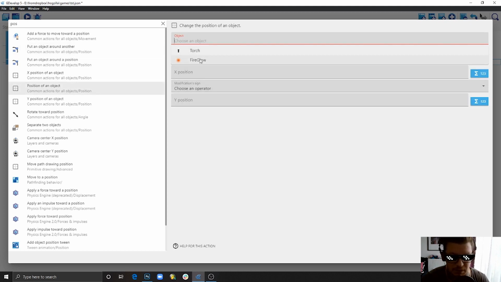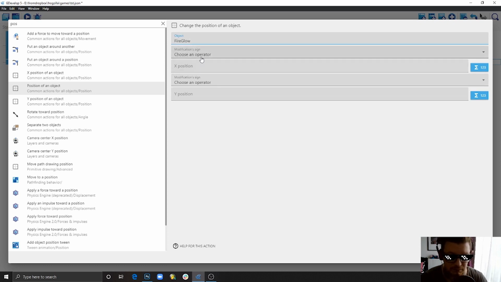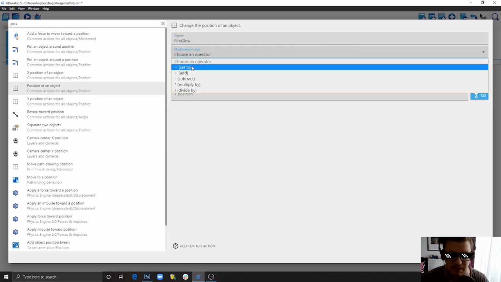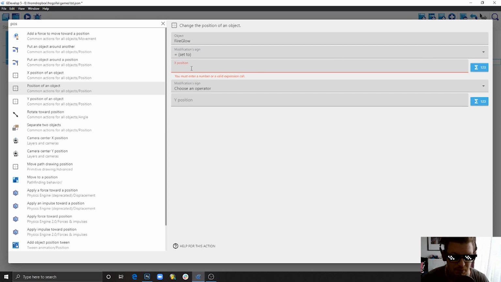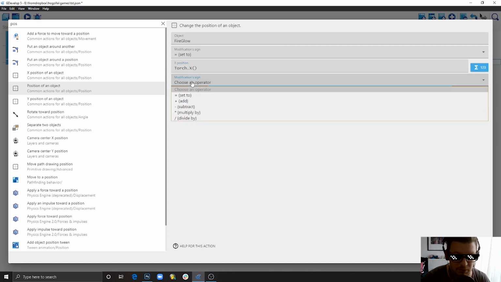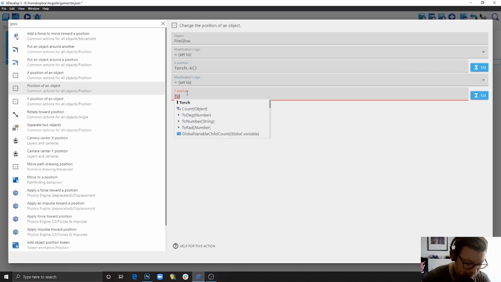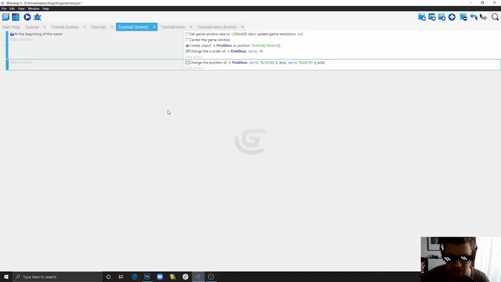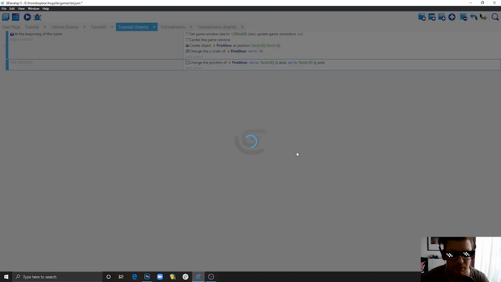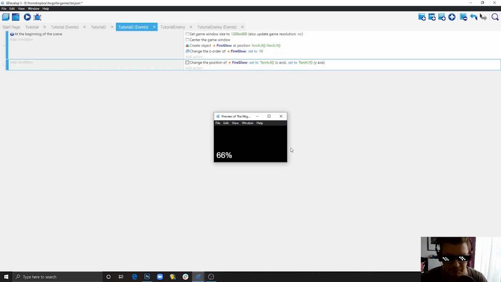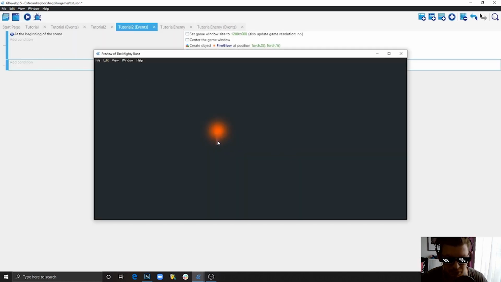Which object we want to position is obviously the fire glow, and at which position we do the same thing as we did at the beginning when we created the object. So we set the position of the fire glow equal to torch X, and we do the same for the Y, torch Y. So we press OK, and now if you run the scene, we should have those two things fixed. The glow is now on top of the torch, and if we move the torch, the glow moves with it.